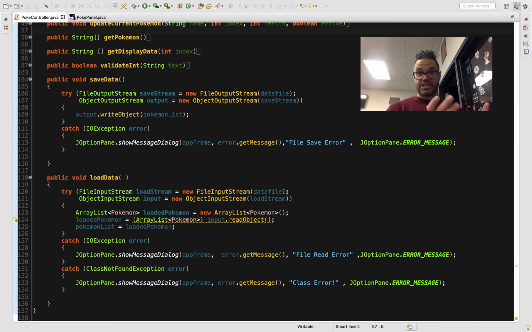We're going to take that internal state for our application, the status of all our Pokemon we're working with inside the inheritance project, and we're going to write that to the file. So output.writeObject is basically the exact inverse of the original version. Again, we have to catch our exception. This one is only going to throw an IO exception. And so we have our app frame and our error message and a file save error. And again, we have that JOptionPane error message that we passed as a parameter.